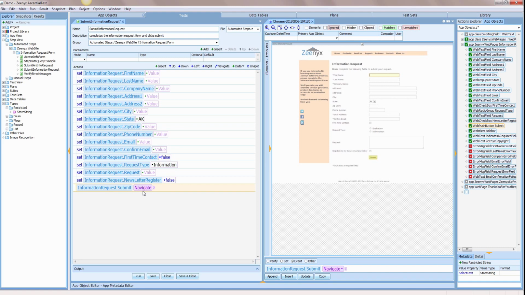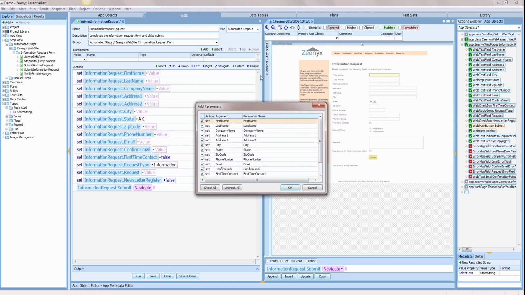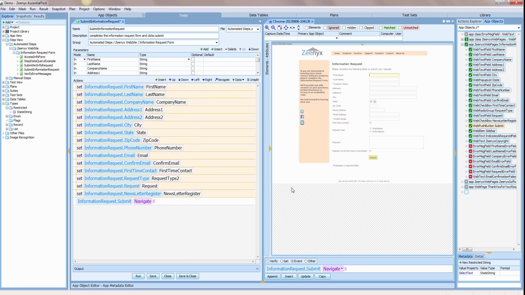If this step was only going to be used once, I could put the data directly into the fields that were generated for each action. But since I want this to be a reusable step, I'm going to generate parameters. AscentialTest will generate a parameter automatically in the correct type for each field. Since most of the fields on this form are text fields, most of the parameters will be of type string. But the checkbox fields will be given a Boolean parameter, and the state field will be associated with the new state string type that we created a few minutes ago to store the state abbreviations.